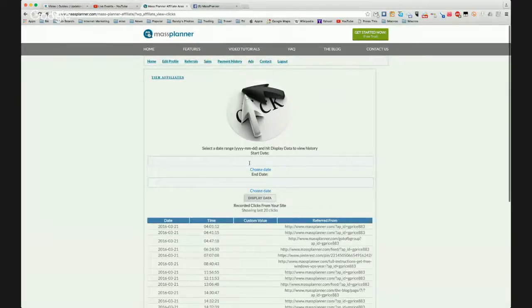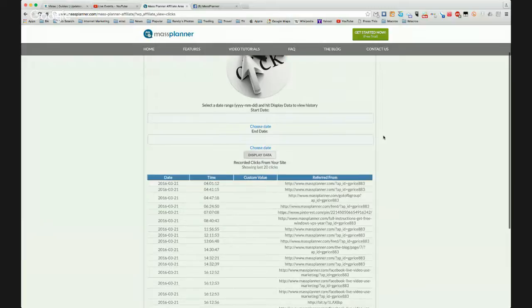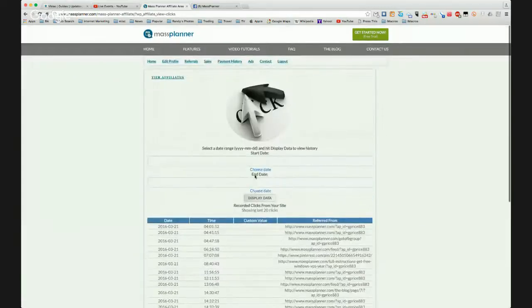Once again, here you can sort this by dates, but if you've just started using Mass Planner and you've just started promoting this, most likely you won't have anything to sort. All right, tier affiliates, I'm not going to click on this because that is some other personal information. But the tier affiliates basically shows you who has signed up under you.